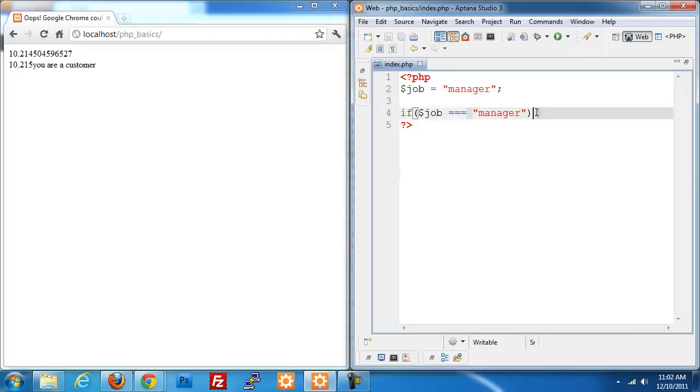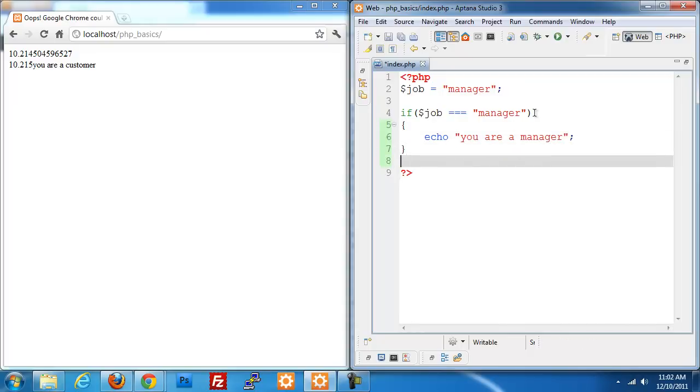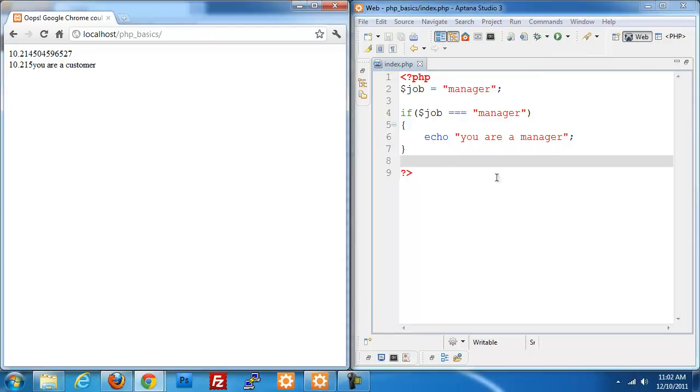So we got a value, we're checking for manager, and if it is equal to manager, we open and close curly braces, and inside we're going to echo out you are a manager. And this is good for a basic code here. I did the side-by-side views because I think it would be helpful for you guys to see the code and then see the output at the same time.